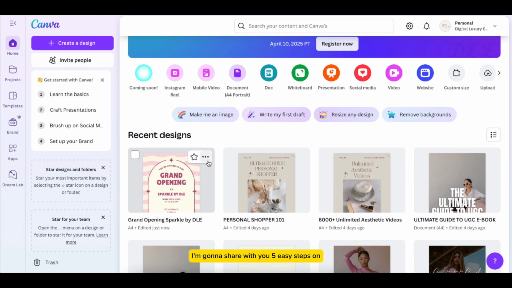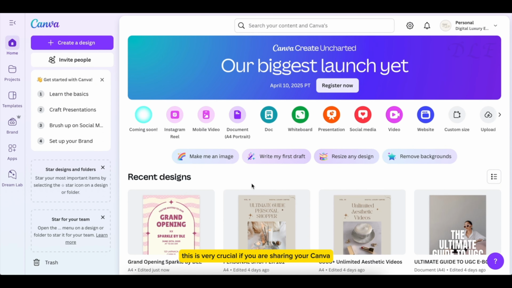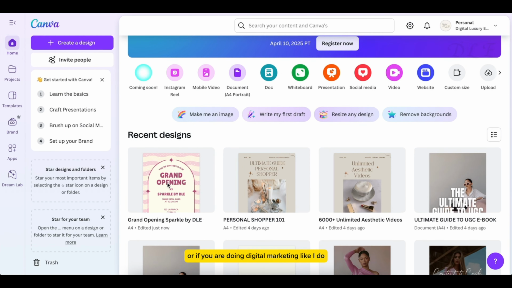In today's video, I'm going to share with you 5 easy steps on how to create a template link on Canva. This is very crucial if you are sharing your Canva template with your friends, colleagues, or if you are doing digital marketing like I do.